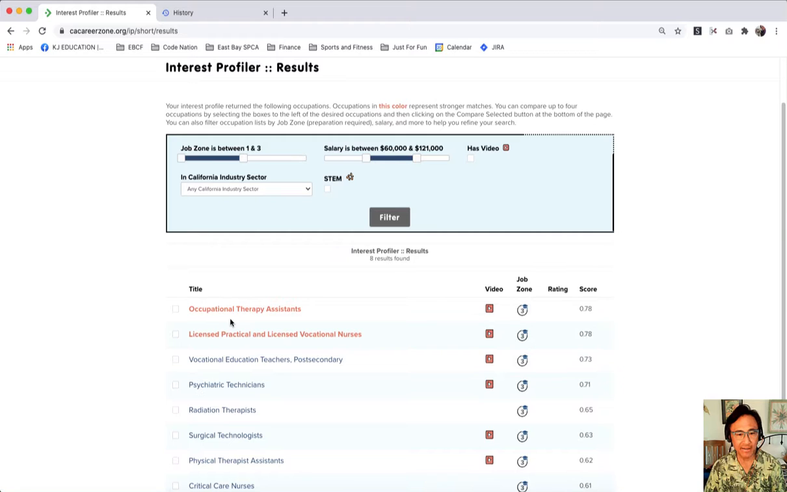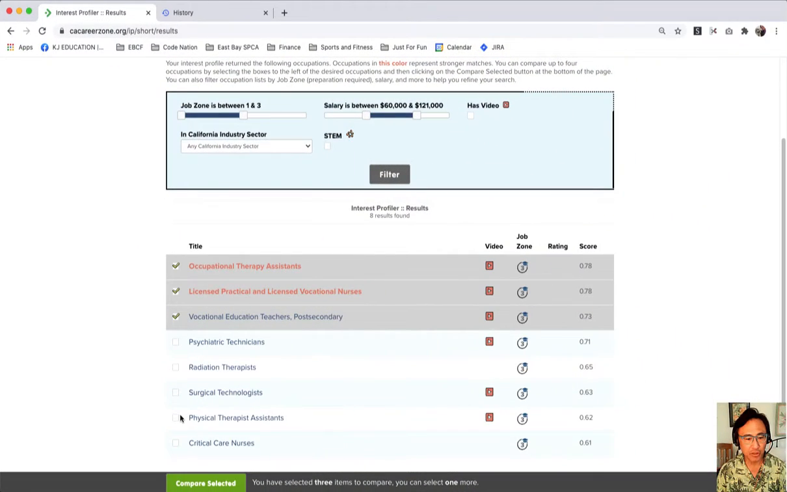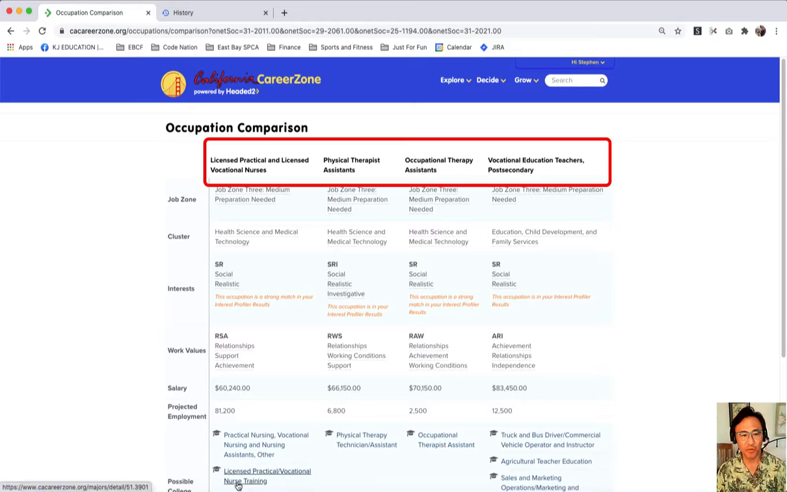Red are the occupations that are a strong match. So I'm going to pick both occupational therapy as well as the licensed practical and licensed physical therapy assistant. Compare selected. We can select up to 4.